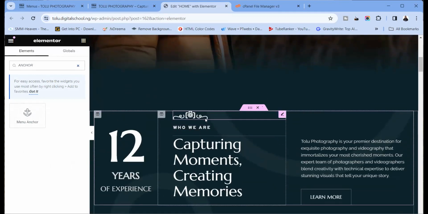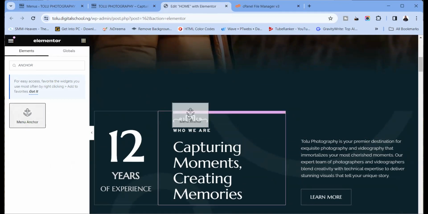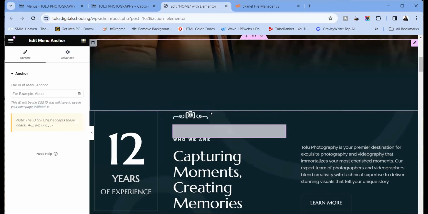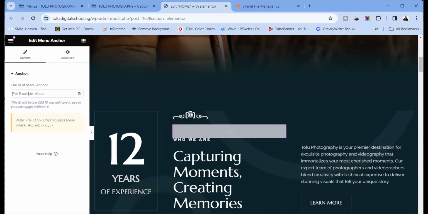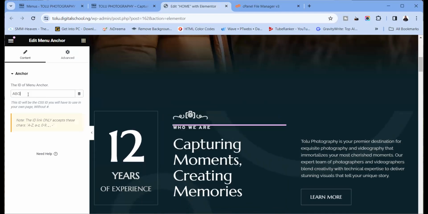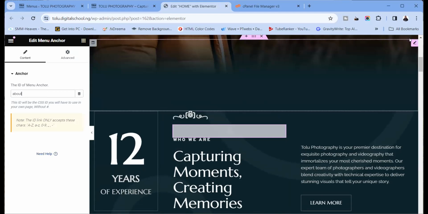I want it to link to somewhere here. Who we are, capturing moment. All right. So I want it to link to somewhere here, so I'll just bring it and drop it here. Then I'll type about here. No, use small letter, please. So about. Once I've typed about here, it captures it, okay?